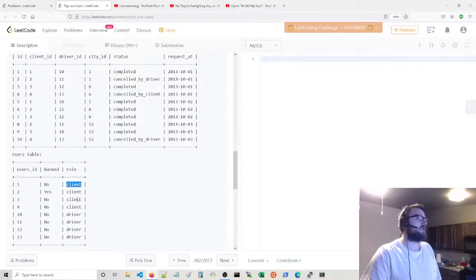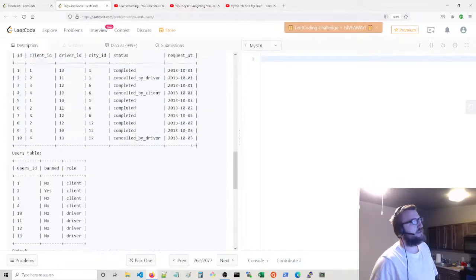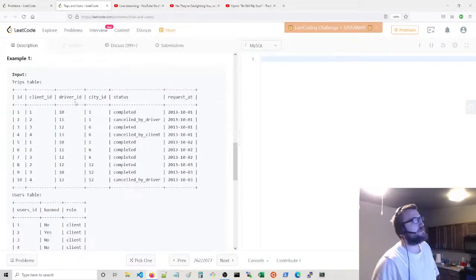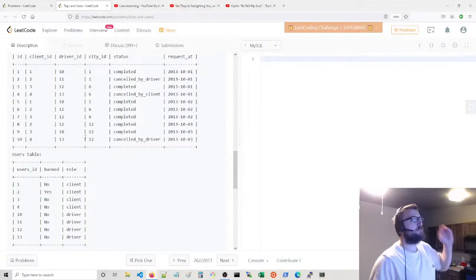Also, another question is, do you have to check the role as well? There are some things you have to worry about or not worry about, but I guess you could just do this. You just need to check whether or not they're banned. That's really all you care about. So you can take the trips table and join on the client ID and join on the driver ID with the users table, and join with this twice basically.